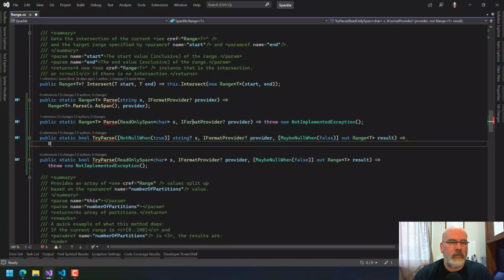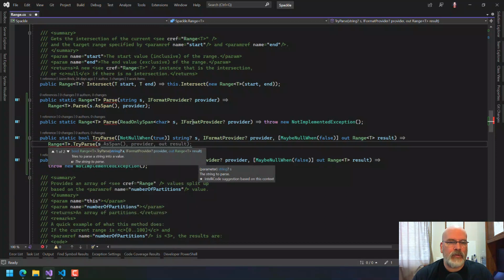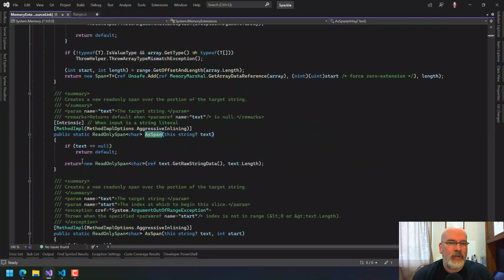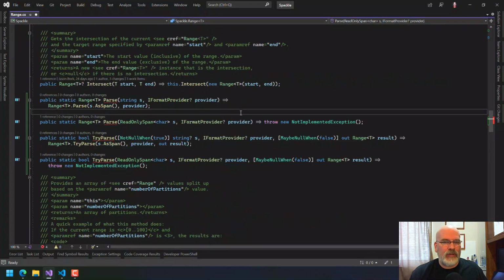So let's do that. Let's say range of t try parse, which we're going to say s as span provider. Oh, result. Yep, that's what I want. And then what happens if s is null? See, that's okay, yeah, that's an extension. Okay. I was like, why isn't that barking? Because if it's null, we return it. Okay. I can buy that. That makes sense. Okay. So we got this in place.